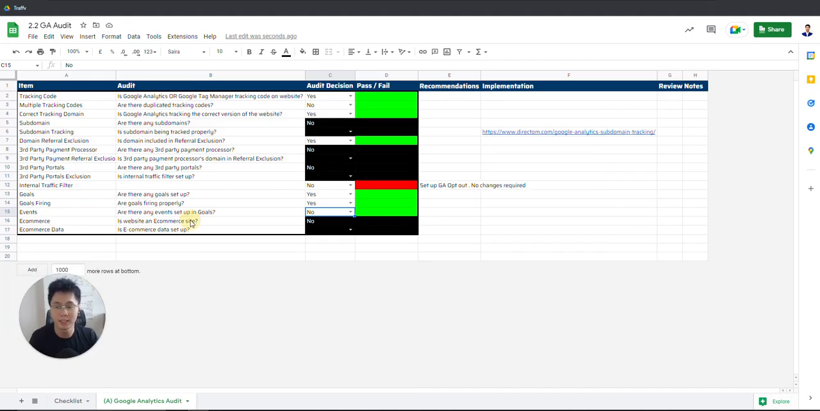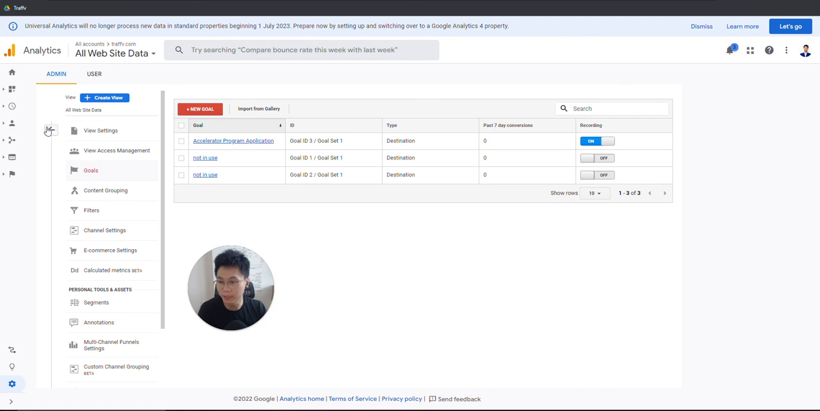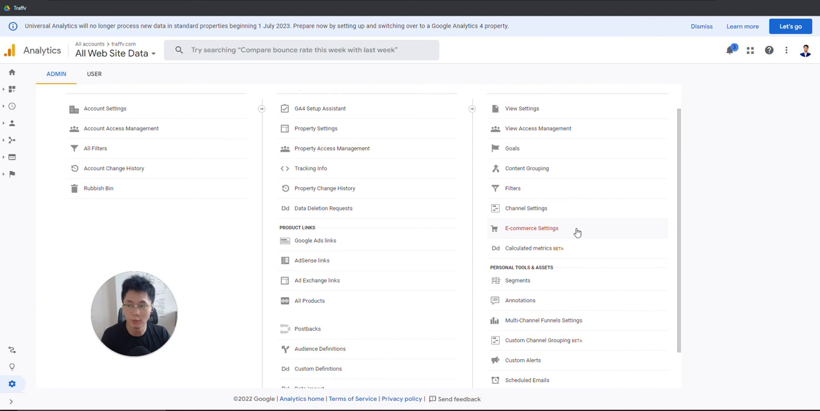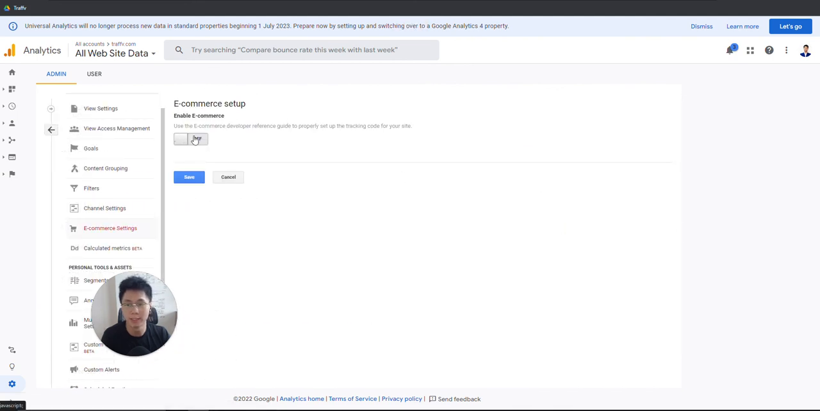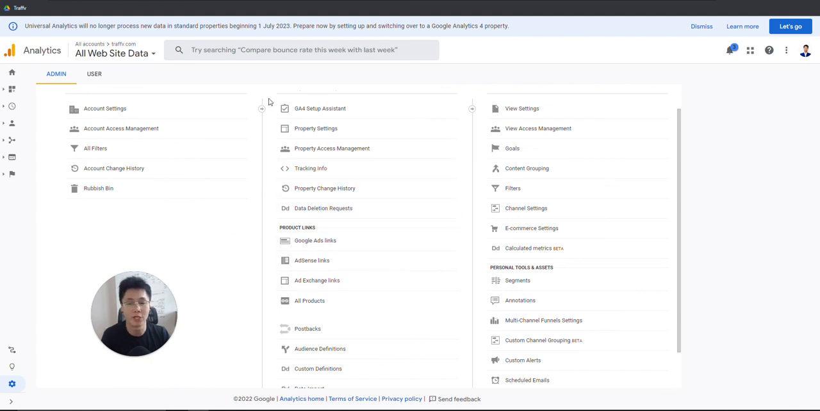Now, if the website is e-commerce, so if it's yes, this will populate, and then is e-commerce data set up? If it's no, for me, I don't have to change it because mine is not an e-commerce site. But if you own an e-commerce site, you want to make sure that e-commerce data is set up. Let me see, it's probably somewhere here. Yeah, so you can see e-commerce settings, okay, and you want to basically turn this on. So that is if you're e-commerce set up, right? So you can have more data with regards to your shopping carts and product pages and things like that.